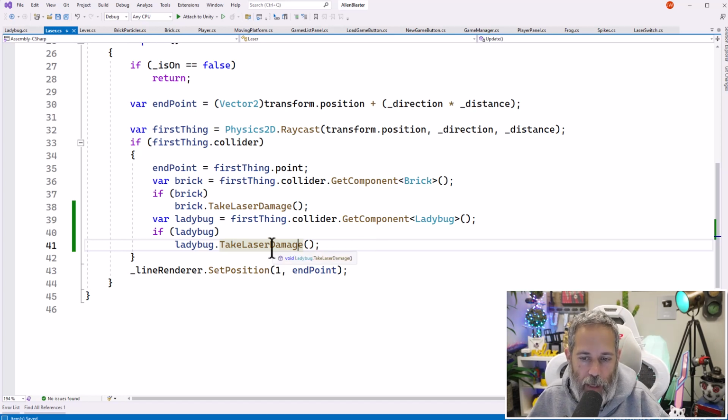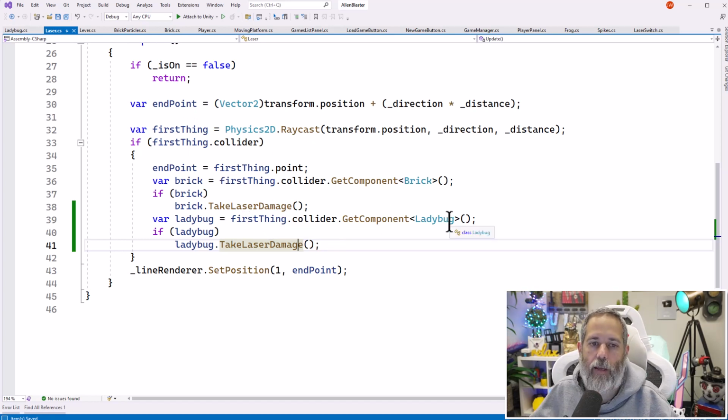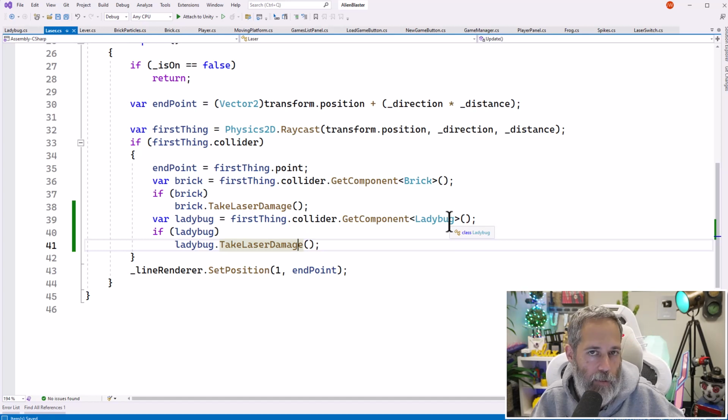So we've got this take laser damage method, and both our brick and our ladybug can both implement it. They implement it totally differently, and really all our laser cares about is that the thing that it's hitting can take laser damage. So what we're going to do is add an interface that's common and shared between our brick, ladybug, and anything else that needs to take laser damage, called I take laser damage. Then we can add that on and simplify this code here.